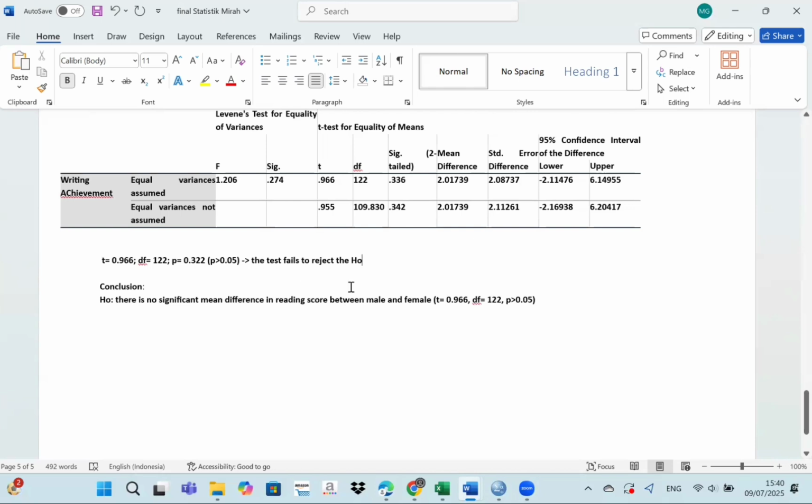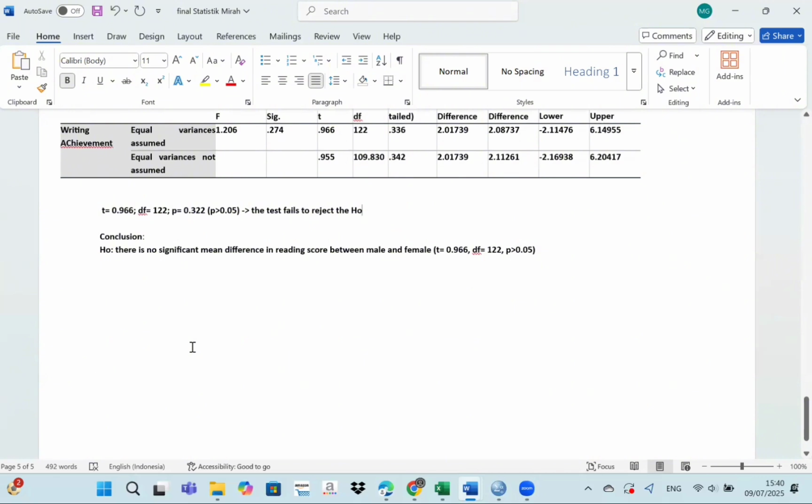Sorry, I wrote the wrong word. The conclusion is there is no significant mean difference in rating achievement between male and female.